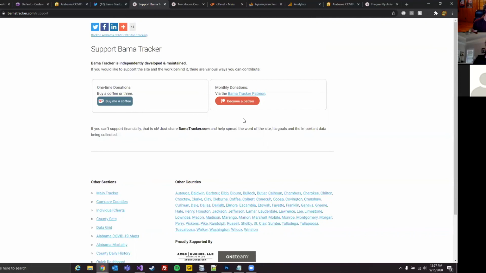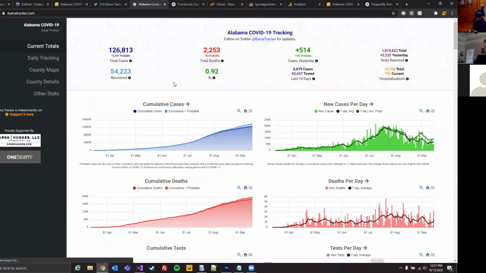I mostly just watch the Facebook shares. But yeah, the support Bama Tracker page is here on the site if anybody's interested in doing that. But of course, it's not expected, and it doesn't change the fact that I'm working on the site, regardless of whether you do it or not. But I do appreciate the little copies and stuff that come through from that.